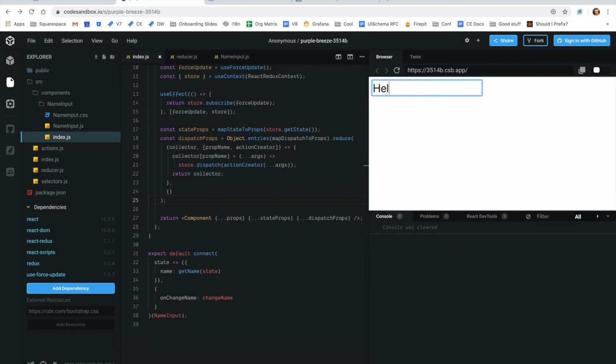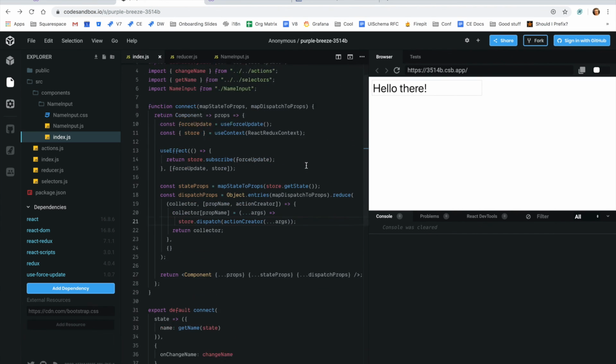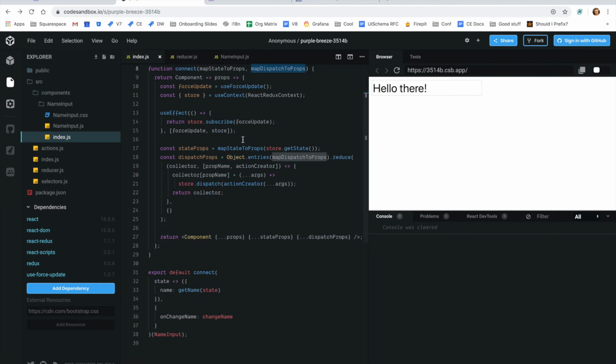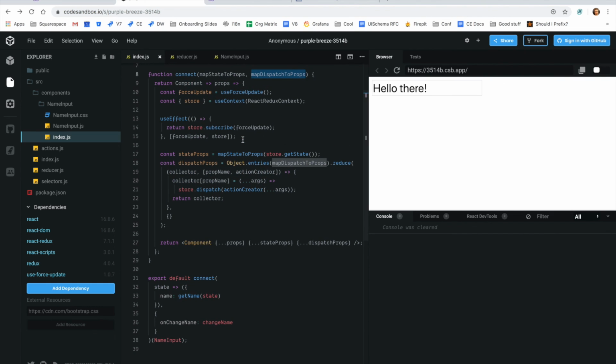Hello there. So that's all. It wouldn't really take a lot more time for us to add mergeProps in here, but I'm going to skip it because it's not really quite as exciting as mapStateToProps and mapDispatchToProps. That is how you create a very simple connect function.